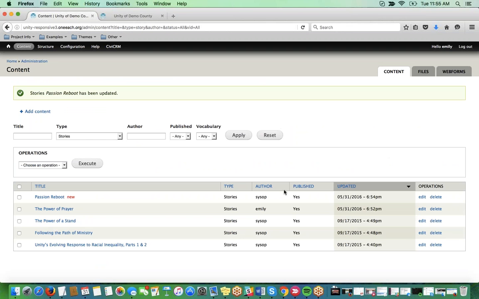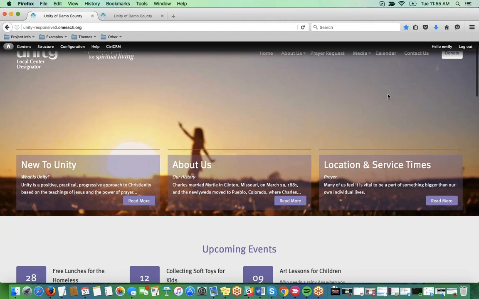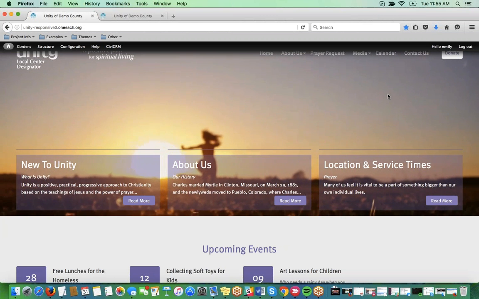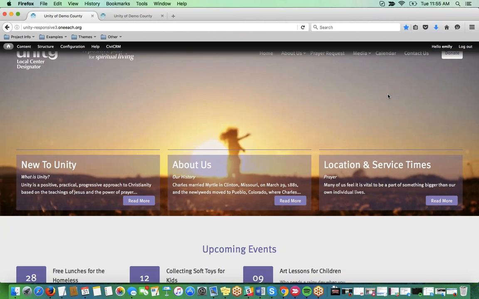So you have the ability to create new items as well as come back in and edit any of the existing stories items. If you have any questions about editing or creating any stories items for your new Theme 3 homepage, please go ahead and submit a support ticket at support.oneeach.com.